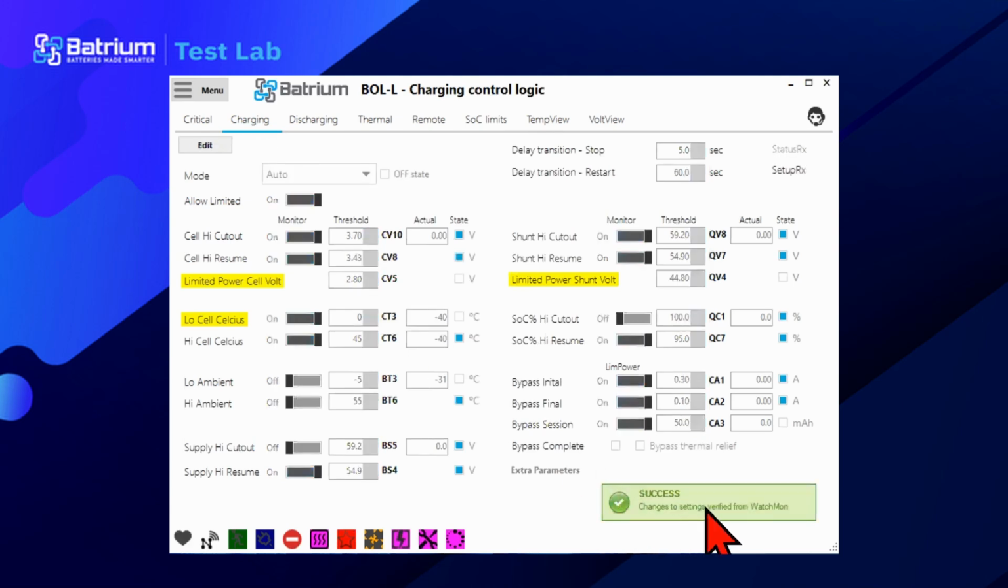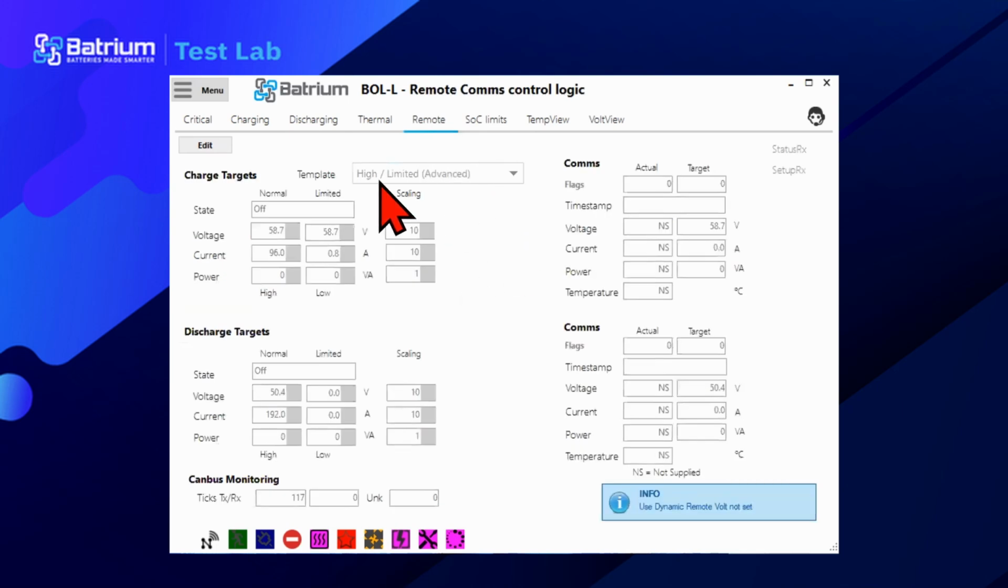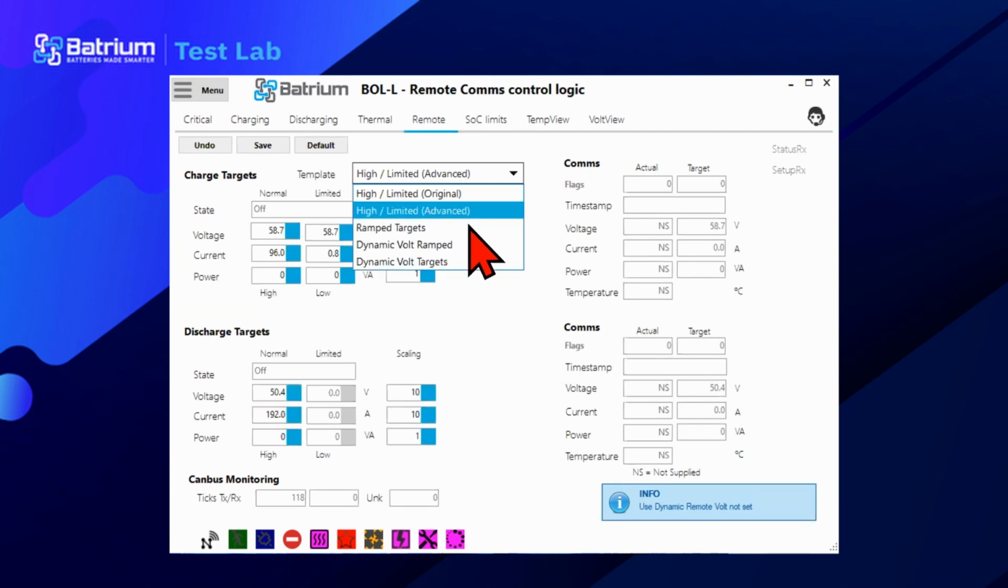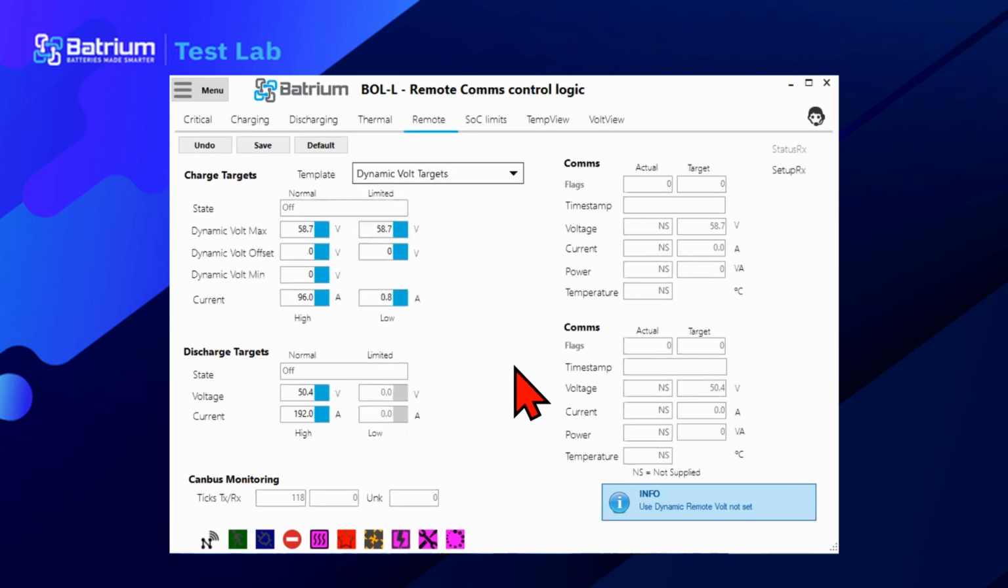Once that change has been configured and confirmed, let's move back to the remote targets area. We're still in the original method, you'll notice. So we go edit, pick the drop-down box, come down to dynamic voltage targets again, press default, and then press save.